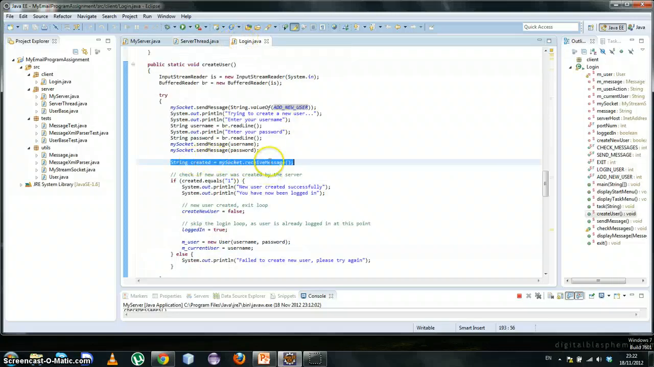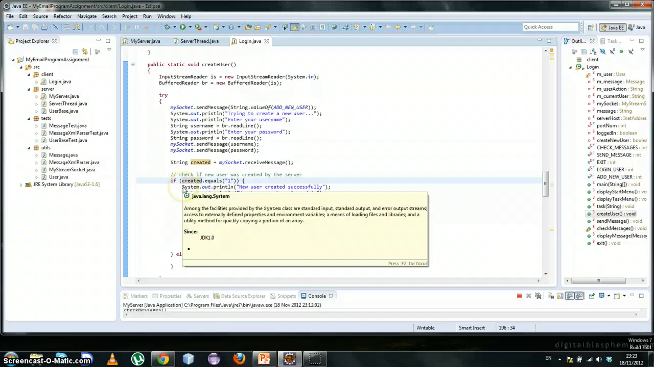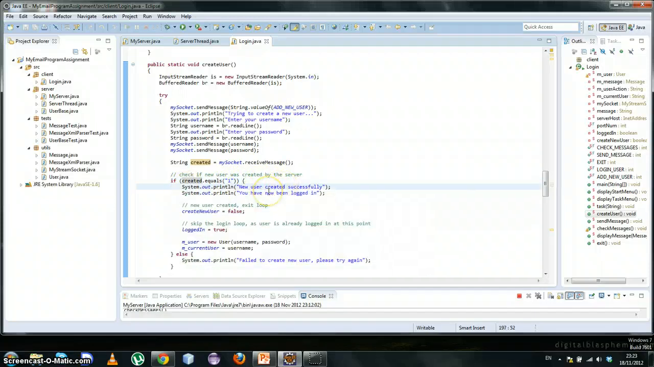So here we have that they received the message that was sent by the thread to see that the account was actually created, and here we do a check if the new user was successfully created, which will return a value of 1. So we say that the new user has been created, they've been logged in, and we exit this user out of the while loops as well by saying that create new user is false so that they can exit that loop, and we also say that they were logged in so that they can exit the other loop as well, and we set up the current user's details.